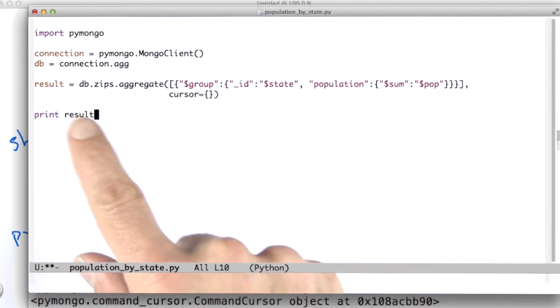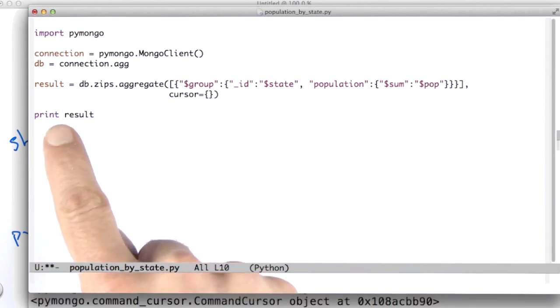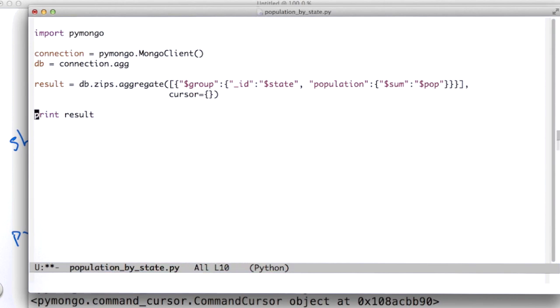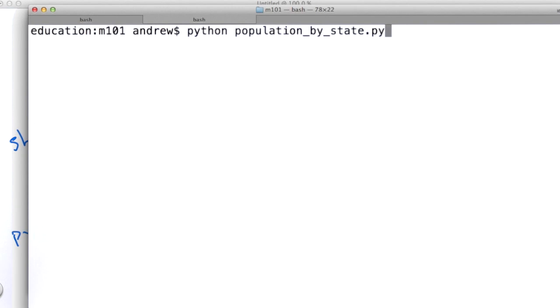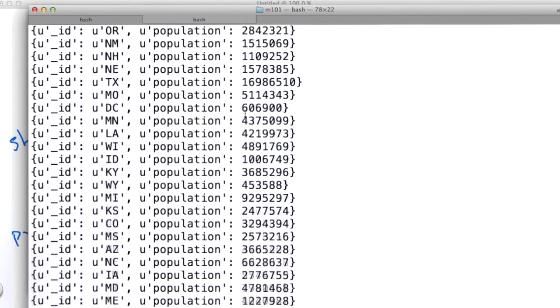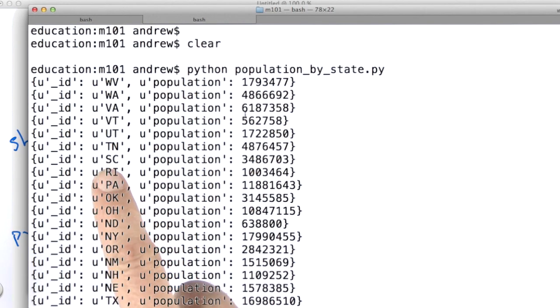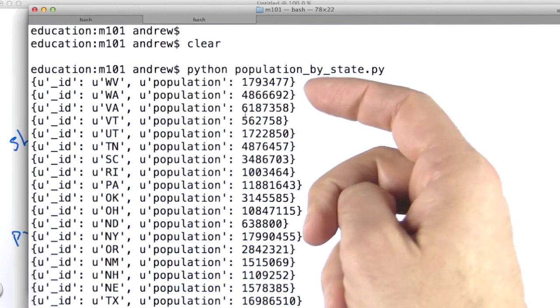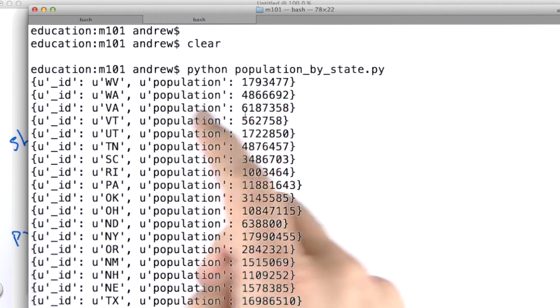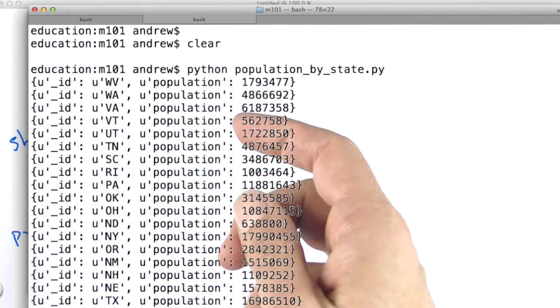So now that we're going to get back a cursor, I can no longer just print the result. Instead, I have to iterate through the result. So let's do that. For doc in result, print doc. And that should take care of it and print every document in the result. This is because I gave the cursor equals empty document option. So let's run through there, see what I get. And there you go. We get that nice clean result we got before, which is similar to what you get in the shell, where you see that each document in the aggregation result comes through as a separate document in the cursor that you get back, and you can iterate through them.